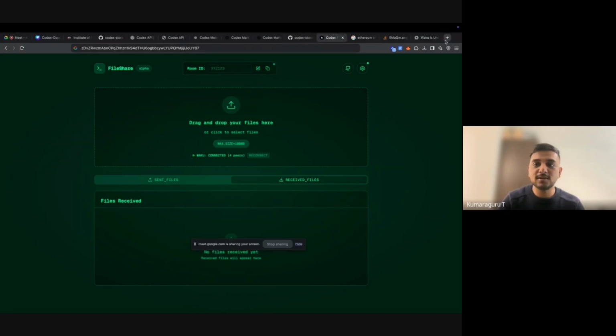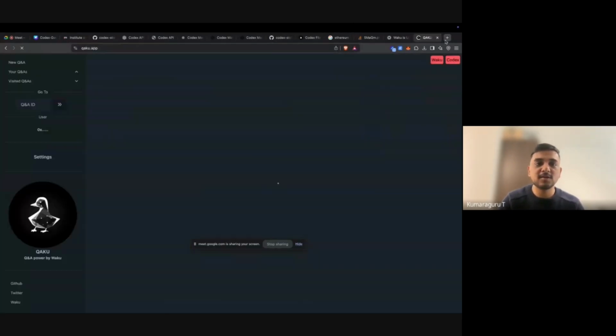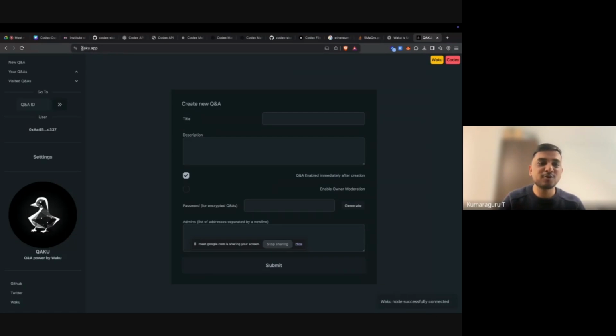And there's also another application that my colleague is building. It's called Kwaku. Kwaku means questions and answers powered by Waku. So this also uses Waku and Codex under the hood. So you can pretty much create question and answer sessions using this. Like, for example, if I want to get a list of Q&As from this particular Google Meet, I can just create a link and share it over there so that people can ask questions using Kwaku, and I can just answer them using this interface.